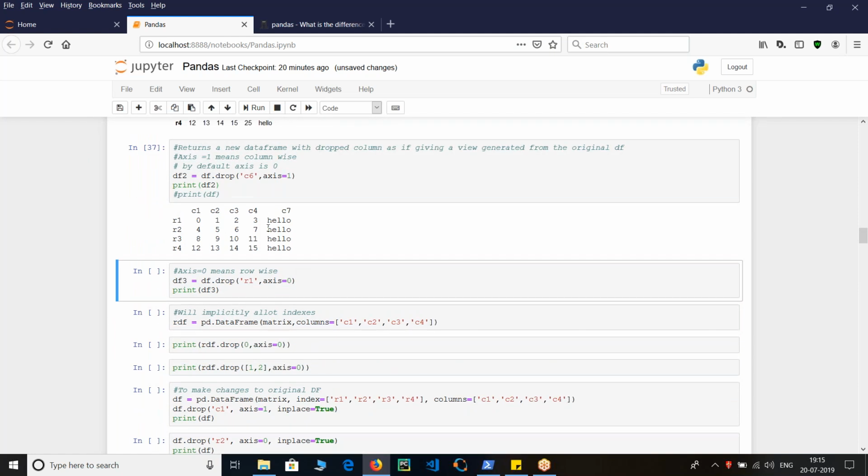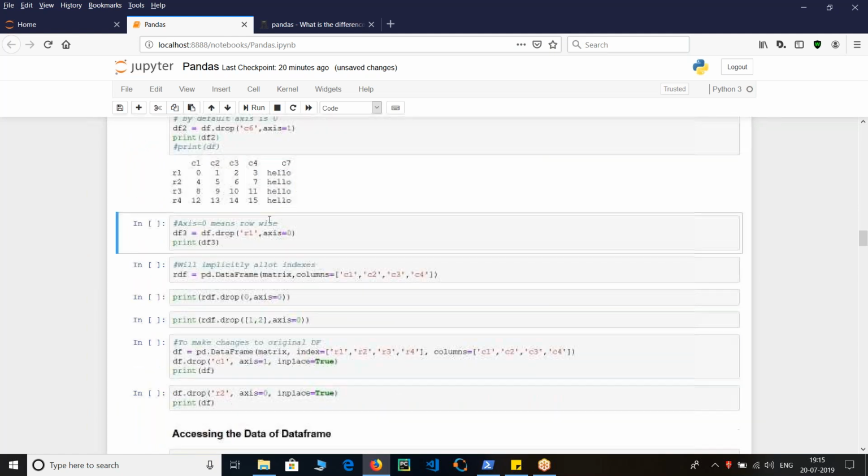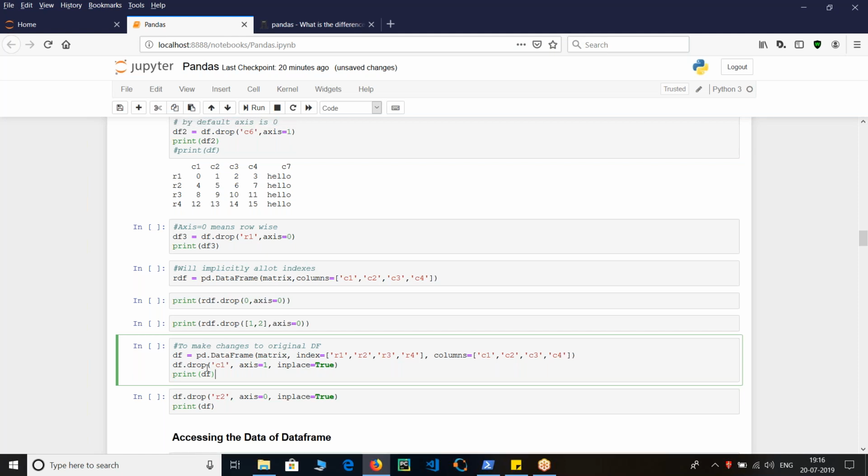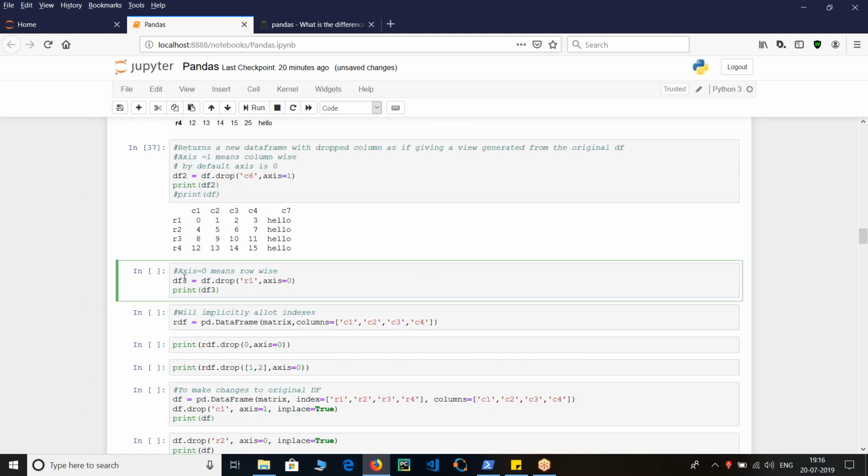Now, in case you don't want a new data frame generated, which means that you don't want to keep the original data frame anymore, we have a parameter named inplace, and if you specify true to it, then it will make changes to the original data frame itself. So we'll just head on to that as well. Before that, I'll show you the operation being done on a row also.